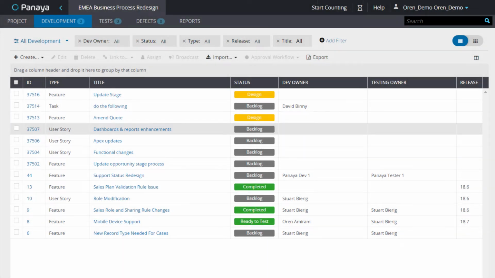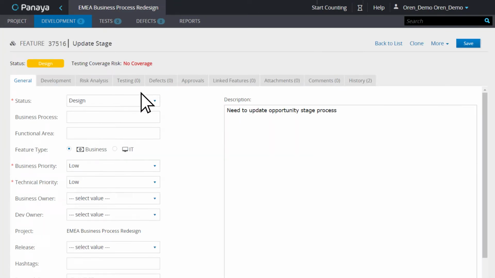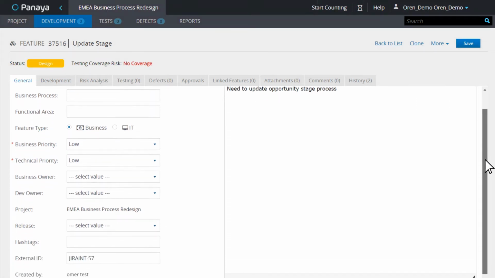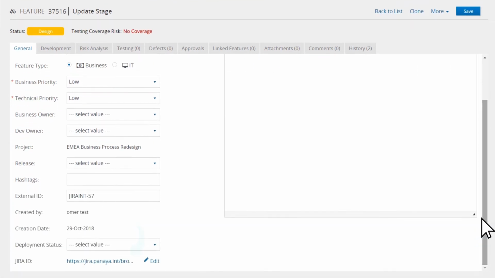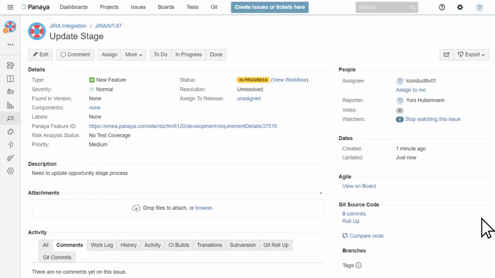Now let's dive into the exciting part, analyzing this feature for risk analysis and test coverage. From within Panaya, we can see this newly created feature which is currently in the design phase. We can drill down to find a direct link to the relevant issue in Jira. And of course, the Jira issue will include a direct link into the Panaya feature, which makes everything a whole lot easier for all our stakeholders.